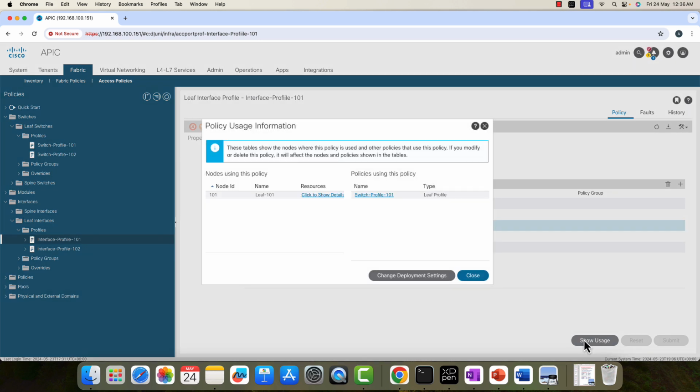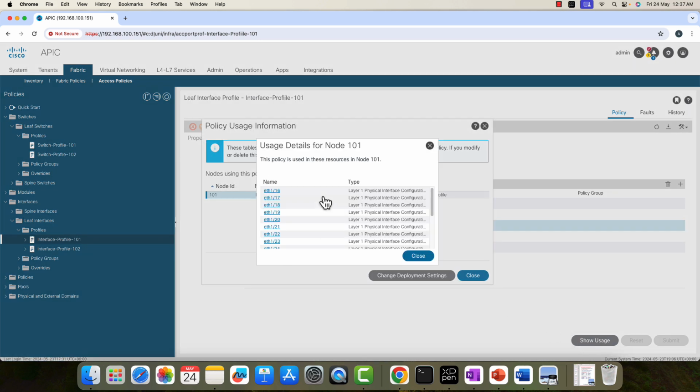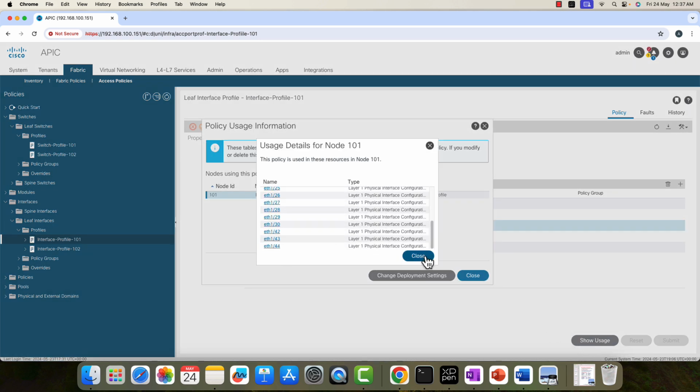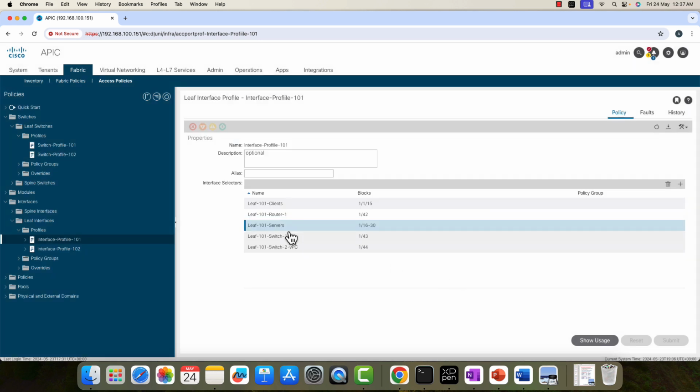So let me see here. So we are done with the configuration. So in the next video we'll create policies and then interface policy groups, and then link interface policy group with the interface profiles.